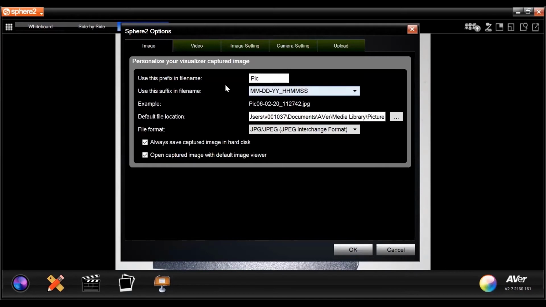You do have an option of setting up your prefix. So if you teach a specific subject, it might be for biology, you could type in biology there, or whatever you want to do. And then however you want to have the suffix, the month, date, year, hours, minutes, and seconds.